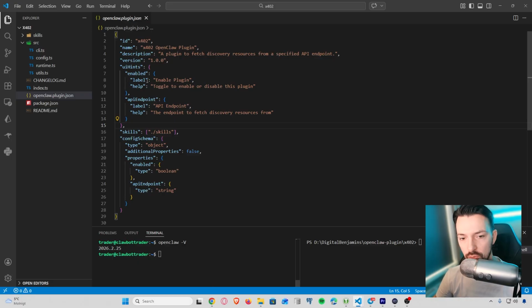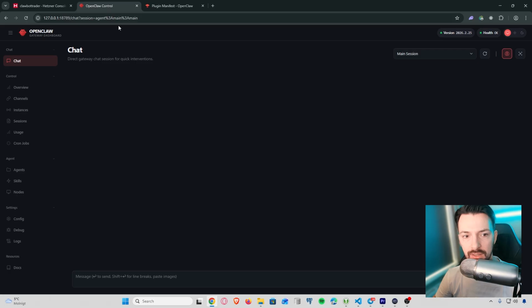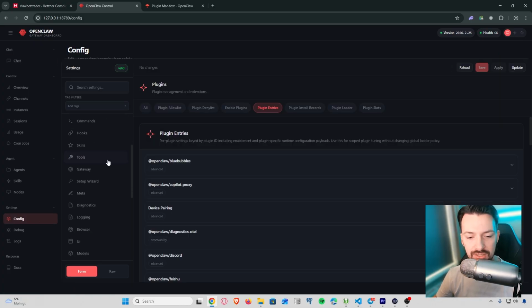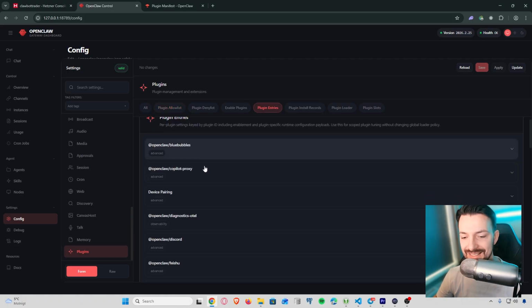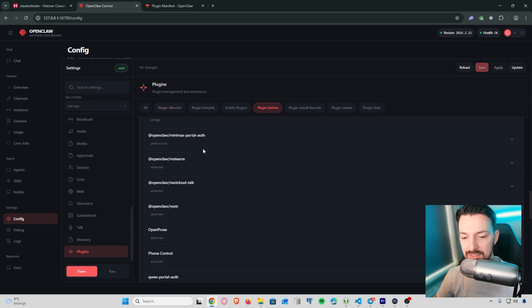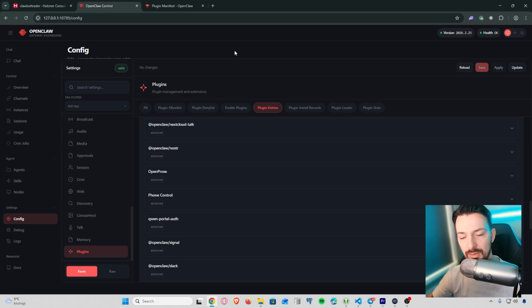Now, real quick, I will show you what these UI hints do. If you have the OpenClaw dashboard open here, this is exposed at port 18789 by default. This is the OpenClaw gateway dashboard, and you can use it to check out logs and to configure your OpenClaw instance. Under config, you can scroll down and see plugins and then plugin entries, and these are all the default plugins, also the ones that we saw in the repository.